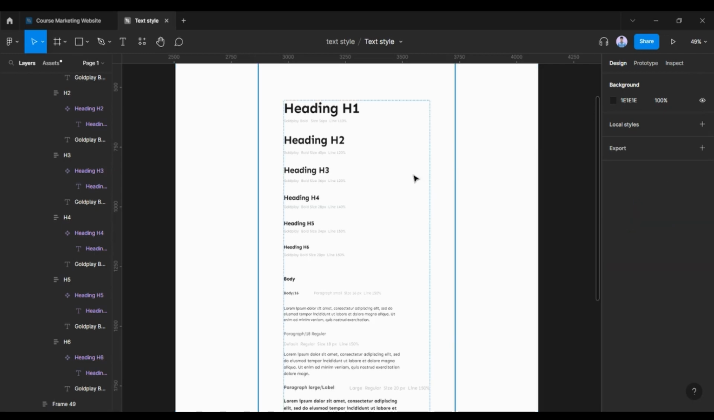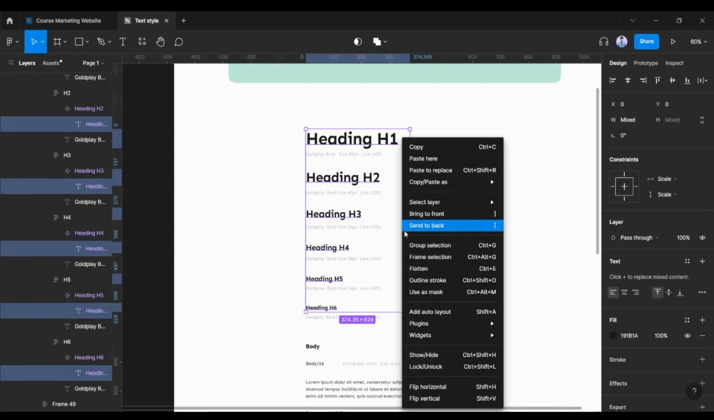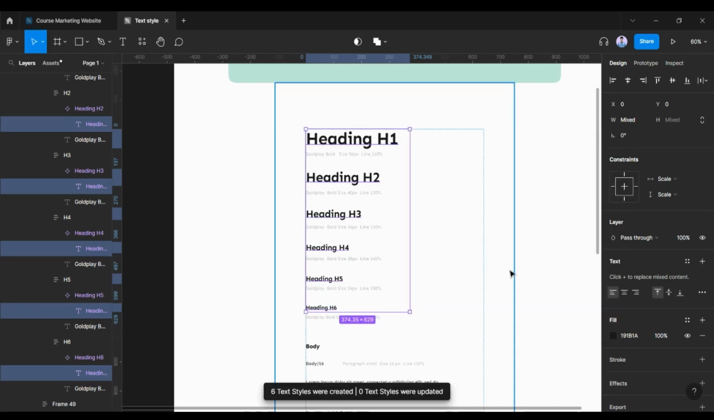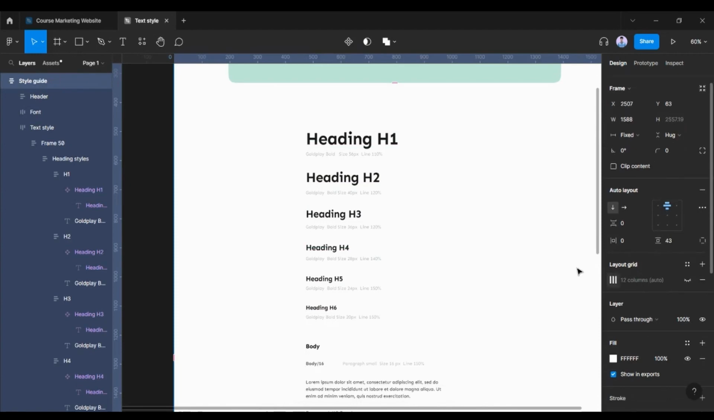I already created the text style guide, and now we are going to select all the text and use a plugin called Text Style Generate, and generate the text styles. Click the text styles that were uploaded in the Figma design system.